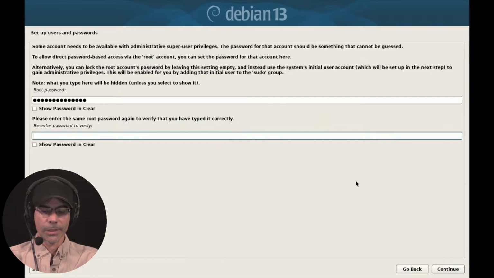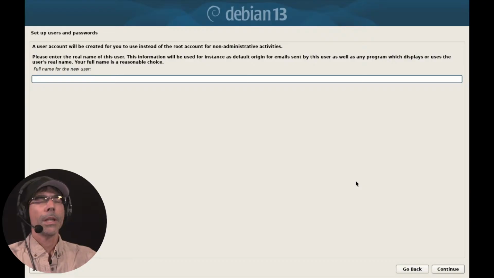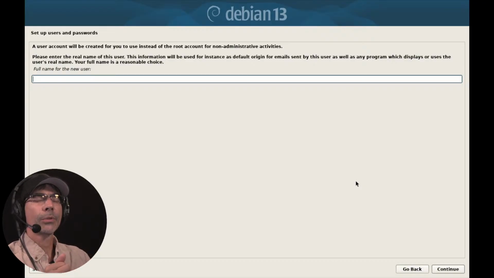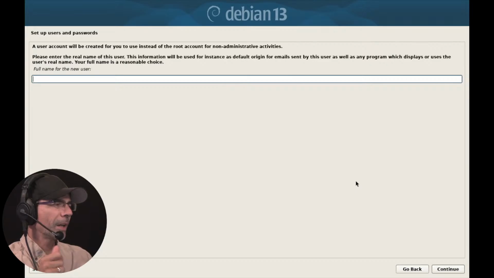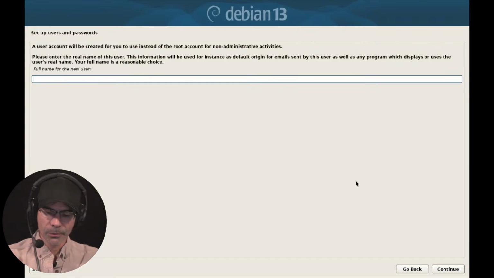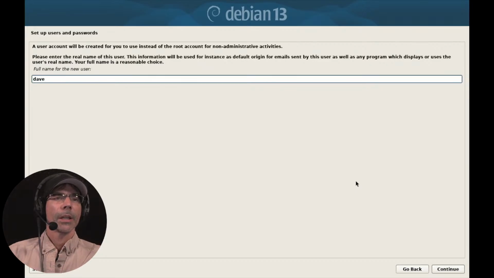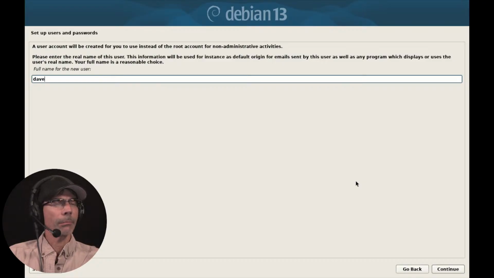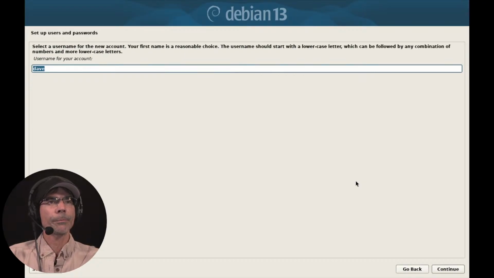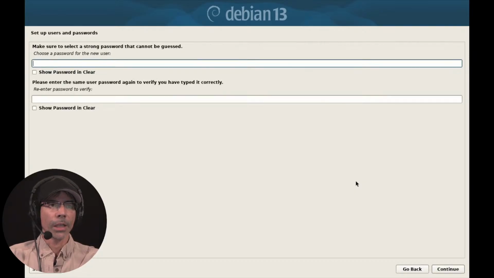And tab down to the next one and confirm it. Press enter. And then it's saying, okay, put in a user account. Now, historically, I've used the user account user, which is kind of boring. I should really think of something better with this. We'll just say Dave for these. Okay, so we'll say Dave and press enter to continue. And that is going to be the username as well. Just leave it Dave, lowercase.